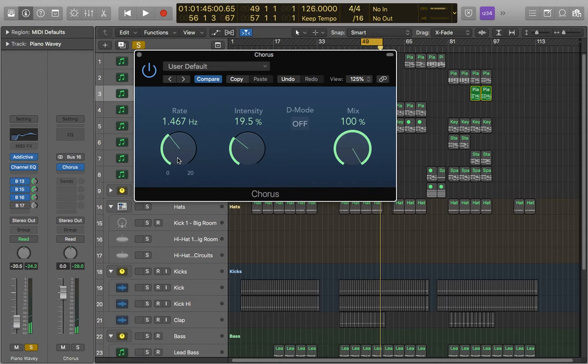But as I said, I tend to keep it quite subtle. So really, the higher the rate you have, the lower the intensity you'll probably want. So if we just boost this and drop that, it's not too bad. As I said, I think keeping it subtle is better for this.